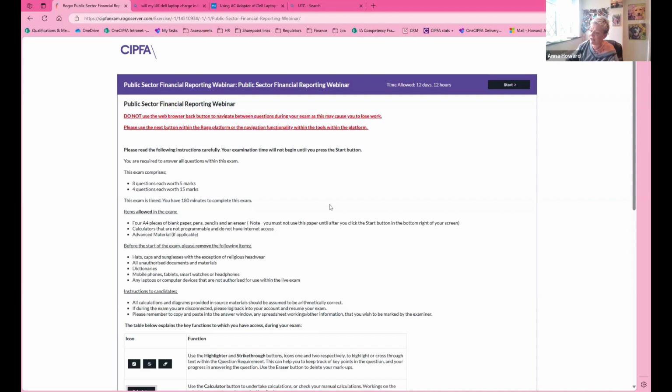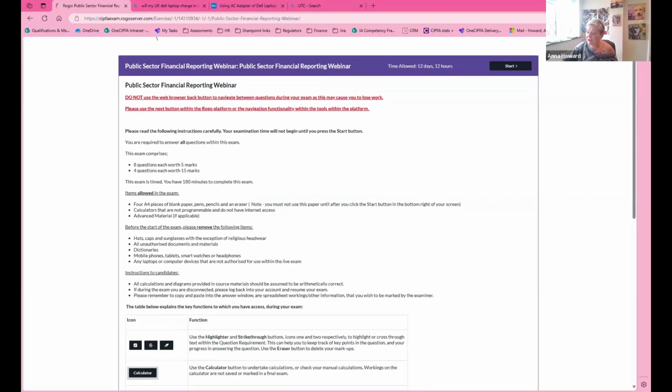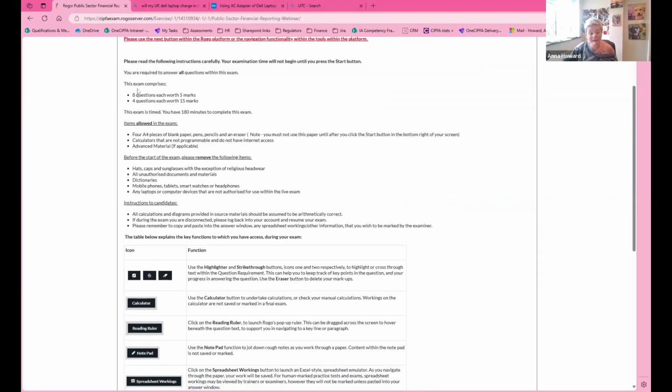There's a really clear instruction there at the top about not using the browser back button. So that button up there in the top left, which everyone's used to using to go backwards and forwards between screens in an internet browser, you're advised not to do that in the examination. Please make sure you use the next button, which I will show you when I get into the platform in a second. The exam instructions then go through what to expect in your exam.